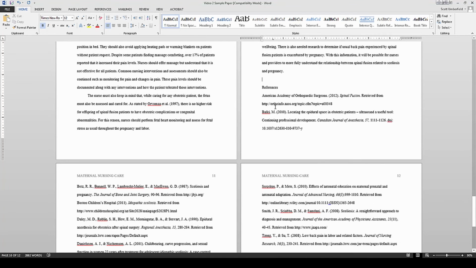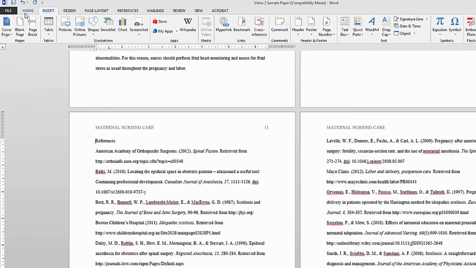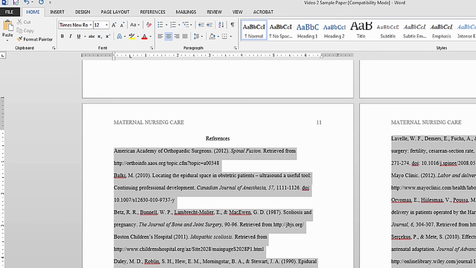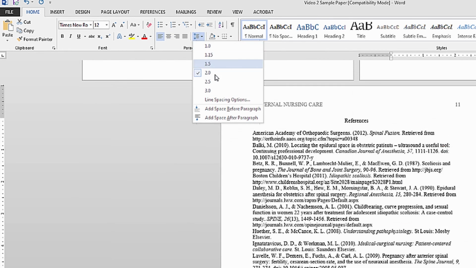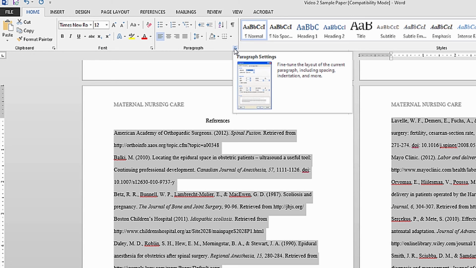The reference page should be separated from the rest of the manuscript on its own page. Center the word references at the top of the page, capitalizing R and not bolding or formatting the word in any other way. Make sure that your entries are double-spaced, just like the rest of your paper. Entries will also be formatted with a hanging indent, which I will teach you how to do.